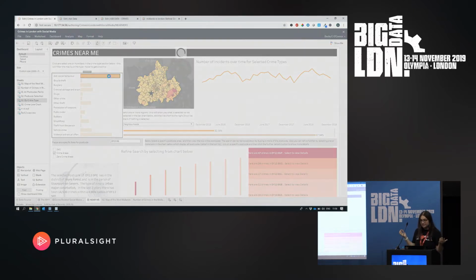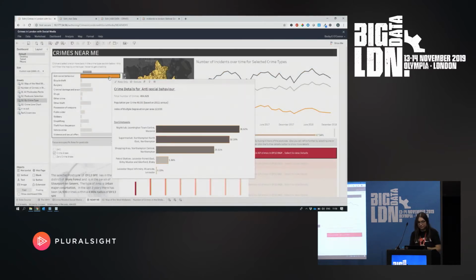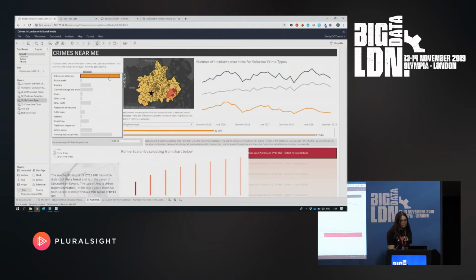I can focus on antisocial behaviour, and then I can see what changes. I can re-look at that tooltip and see, well, let's look at this from an antisocial behaviour point of view. And also in here, as I've hovered over antisocial behaviour, I can see top 5 hotspots for crime.